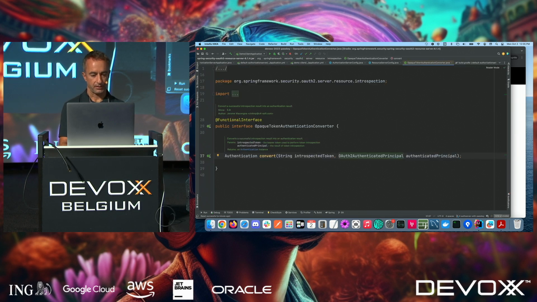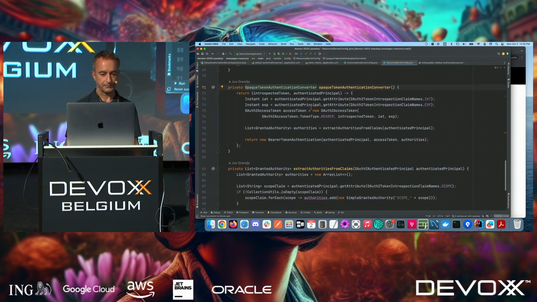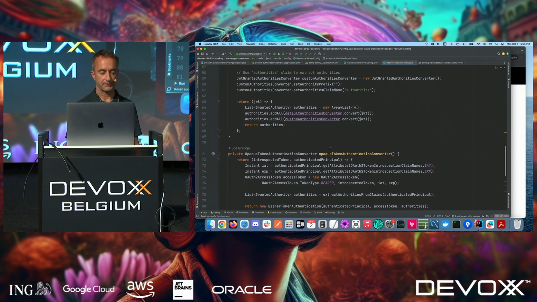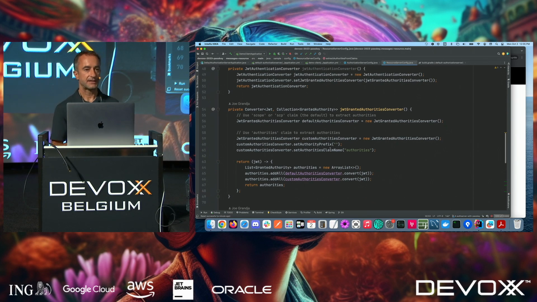So in our converter here, we have this extract authorities from claims. As you can see here, I'm accessing the two attributes, the scope and the authorities, and then ultimately I'm converting it to granted authority. So slightly different than the JWT, but generally the same concept, or the same implementation, just different information. Ultimately it's a converter, and then we configure it. Okay, so that's how I would do that.